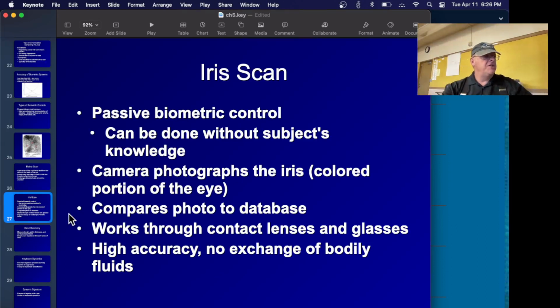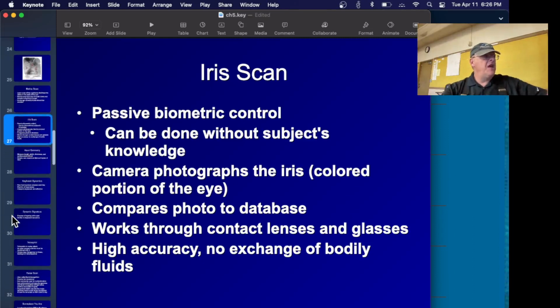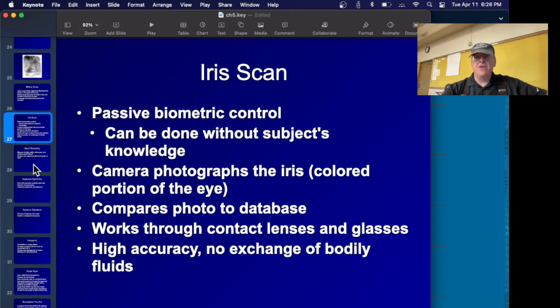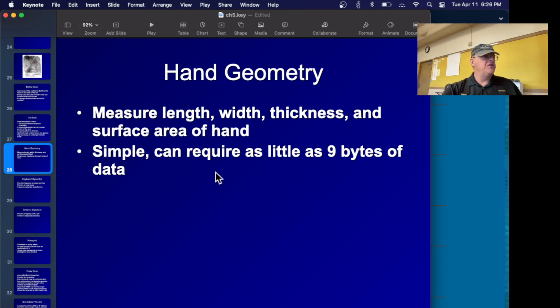So this is considered high accuracy and is being deployed at sporting events and such to detect people who are on known lists of terrorists and do-not-fly lists. And hand geometry measures the shape of your hand. And this, I think, is what Amazon is using.